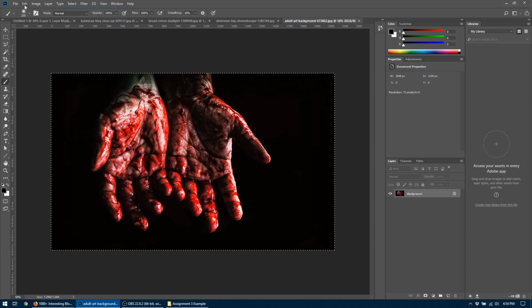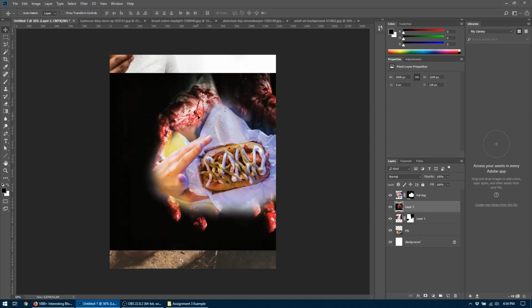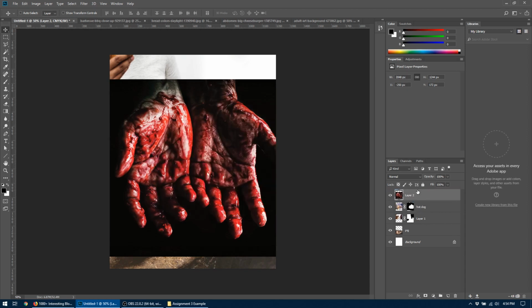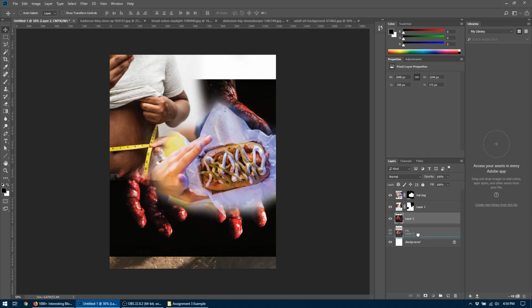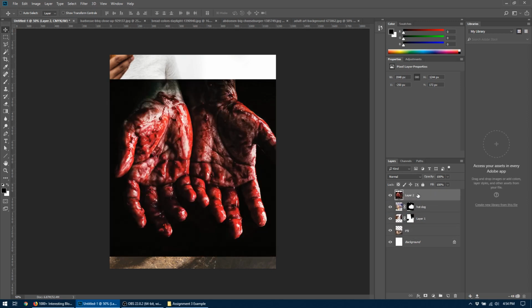Select all, edit copy, edit paste. It pasted it behind that top layer, which brings up a good point. I need to put this layer to the top, so I'm going to click, drag, and move it up. You can actually put this layer anywhere you want. Try to imagine this as a stacking order, or like the game of Jenga. This is the top of the Jenga, this is the bottom of the Jenga.